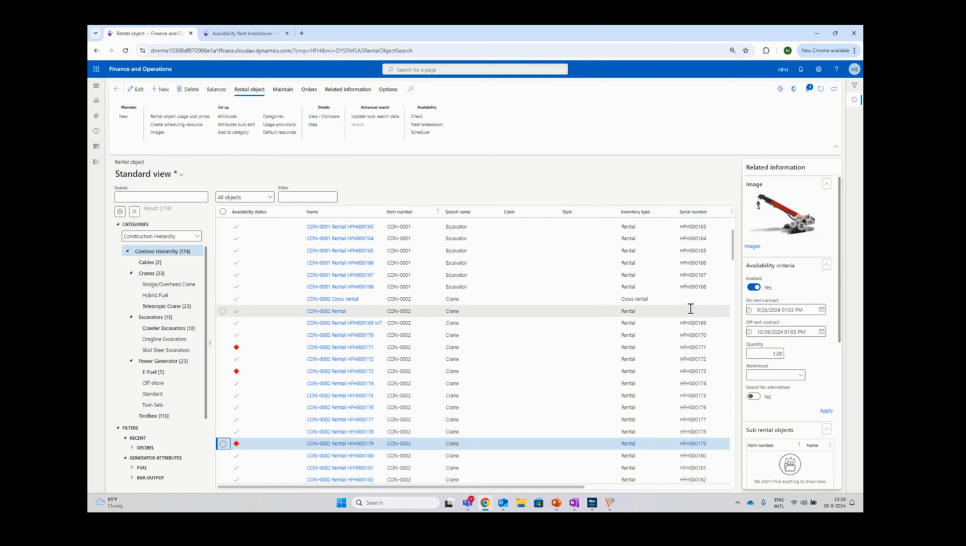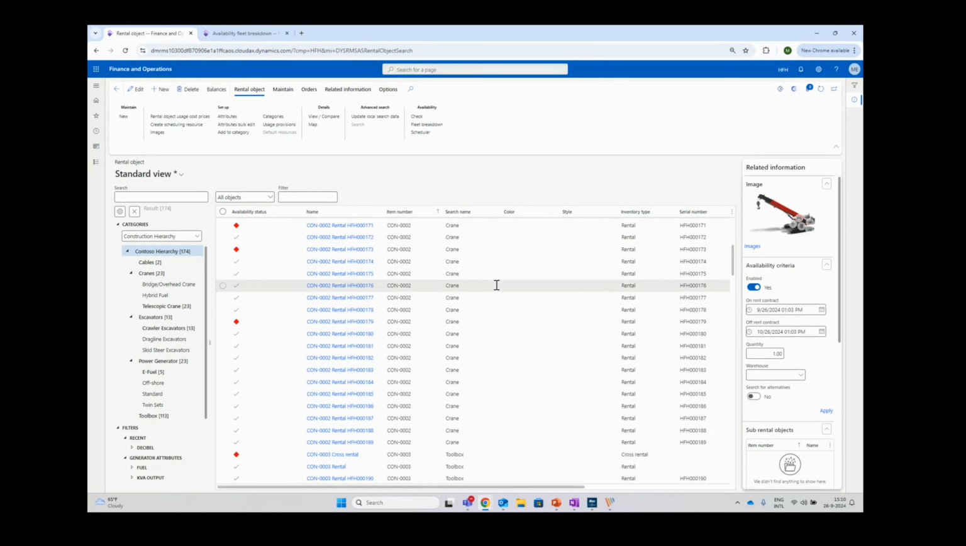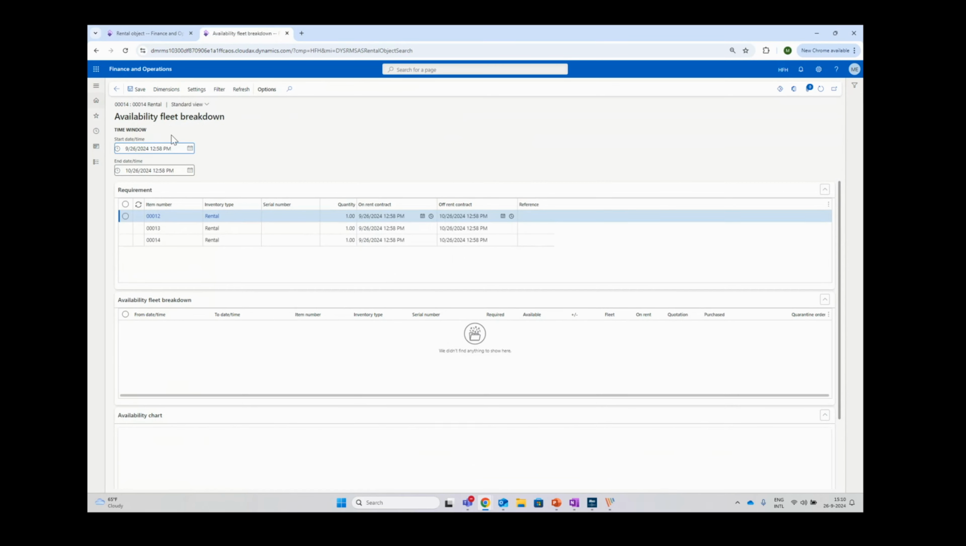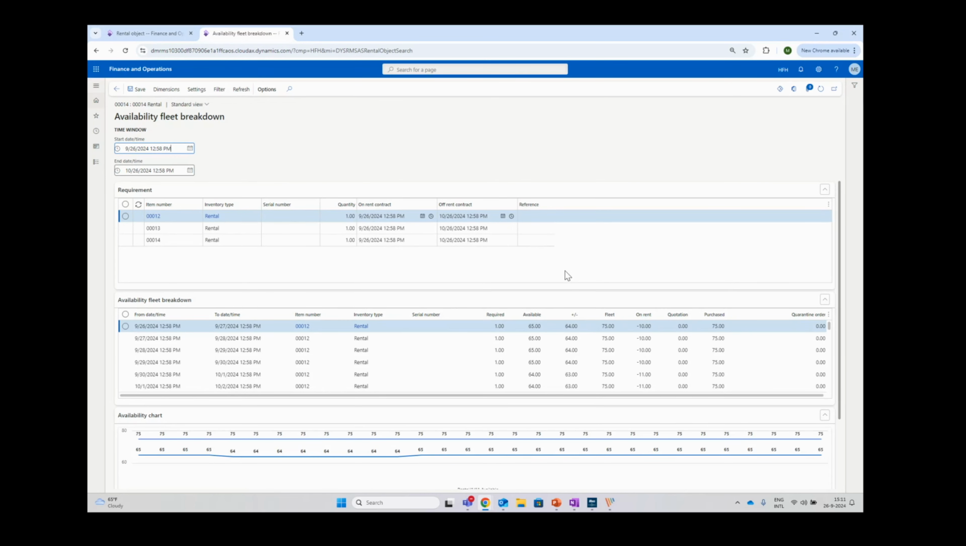And we can directly see here that this one is a bulk item. If we choose a couple of those and we say, for example, fleet breakdown in this case, then we see here that we have the availability fleet breakdown. We select the dates that you want and we say refresh, and in the middle we have the items.